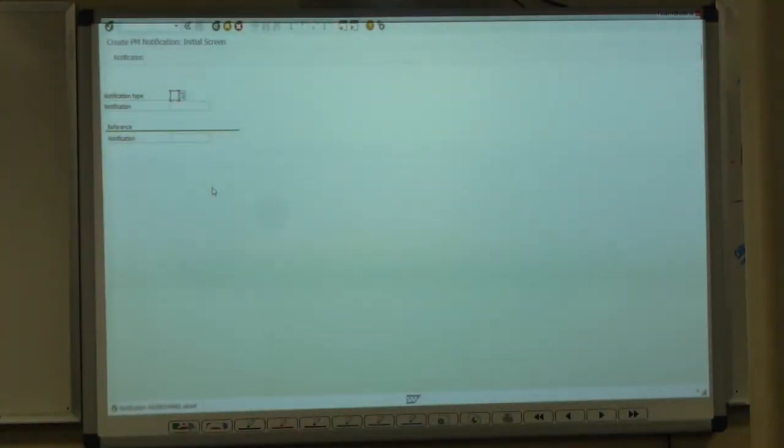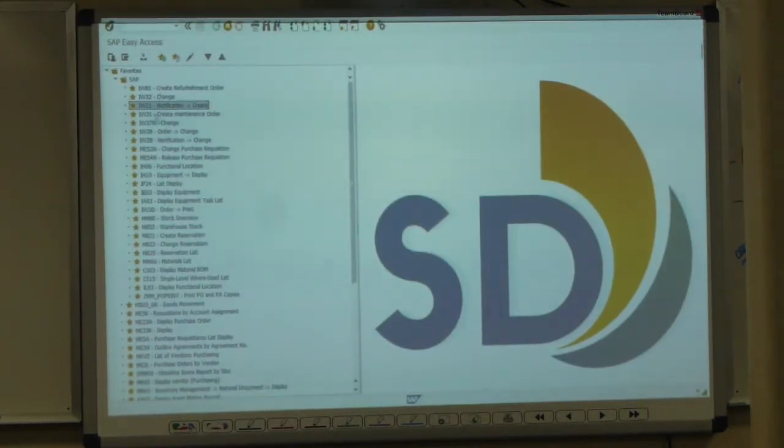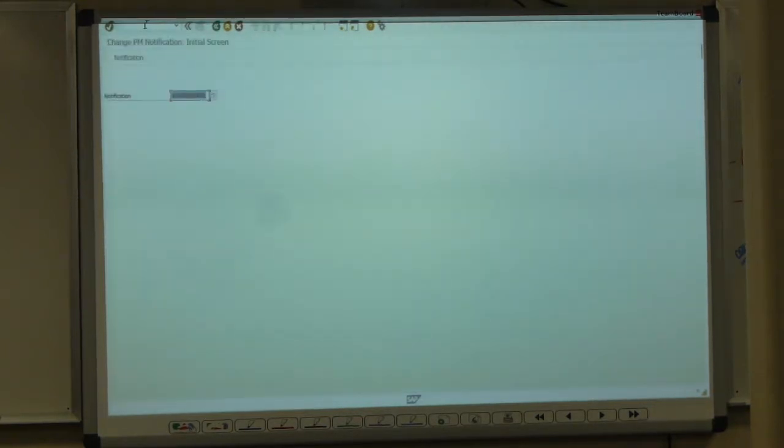All right, so once we've created our notification, we're going to use T code IW22 to change it. Just in case you don't know your notification number, we can go back to the SAP home screen here, go to the top of your bar, and type in IW22. The notification that we just created is going to pop up in that screen. So just in case you forgot to save it, it's going to pop up here. If we don't have it, should we type it in? Yeah, go ahead and use IW22.